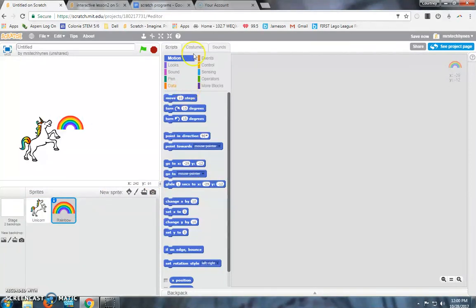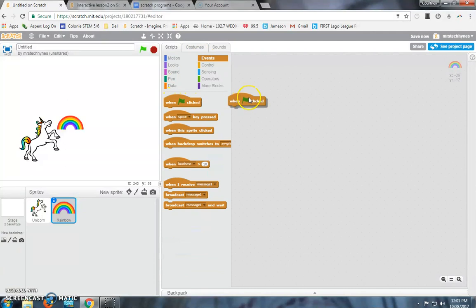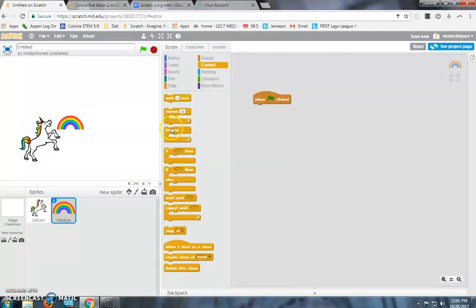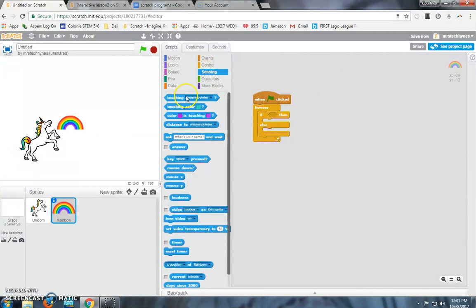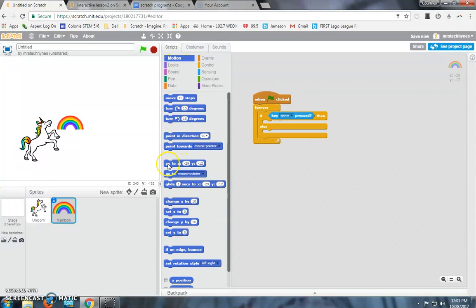But what we're going to have happen is we're going to go under events, and when the green flag is clicked, under control, we're going to take out a forever loop, so it always happens, and an if-else statement. So we want to have it always following the unicorn, and then if you press a certain button, something else will happen. So under sensing, I'm going to use the space key for this one. So I'm going to have this go to a certain location. So right now, that's where it is. It's always going to go there.